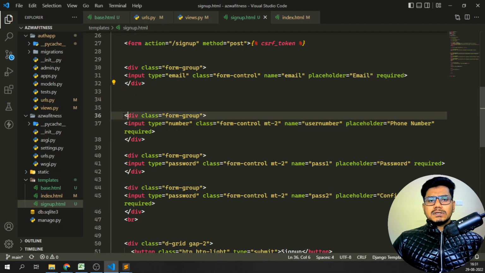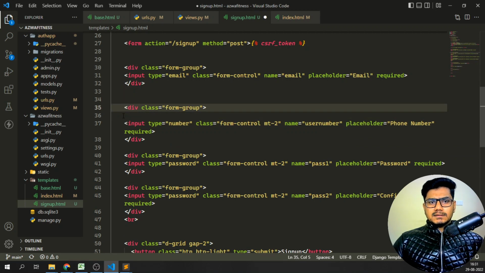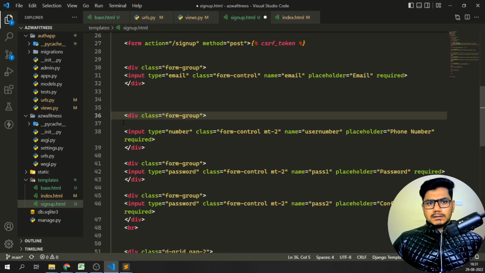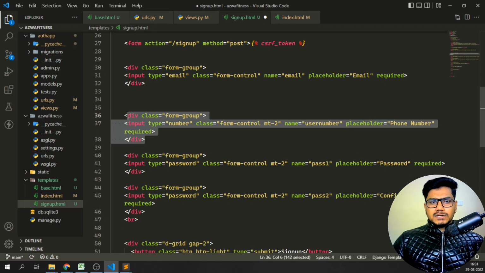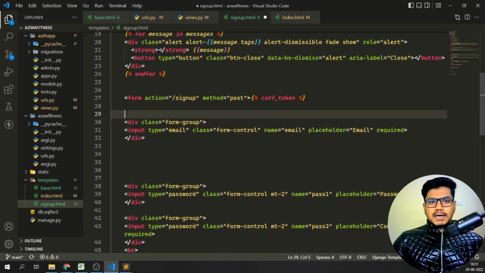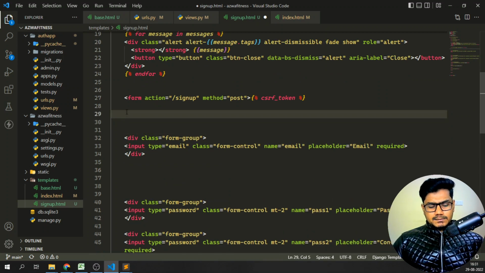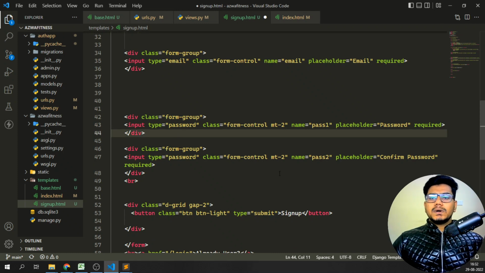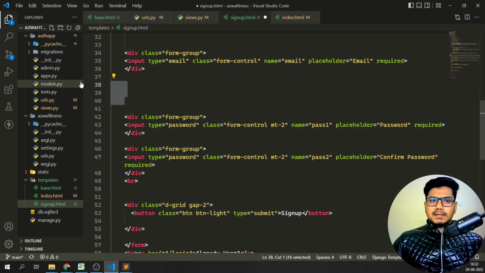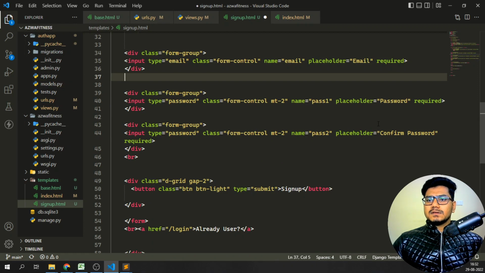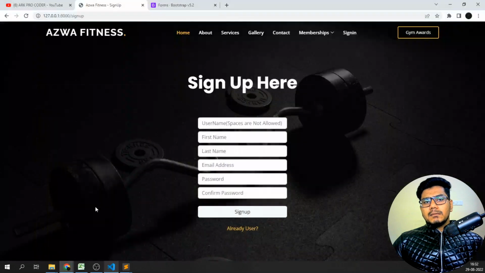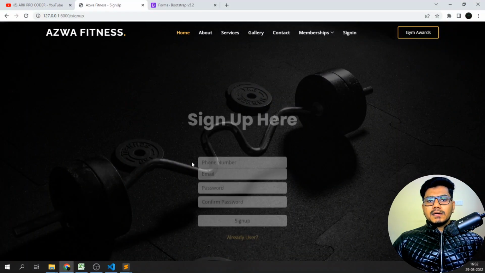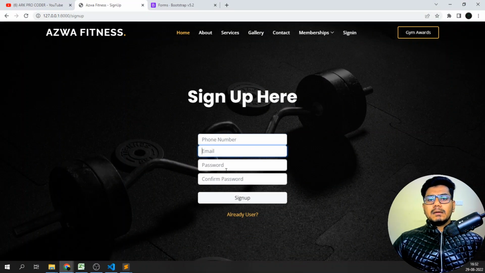Okay, I want to keep this at the top. I want to first display the phone number, so they can enter their phone number here, then the email address, then the particular password and a confirm password, which can be anything. Then they can click on the sign up button. Once I come here and refresh, you can see it looks like this: phone number, email address, password, and they can confirm the password as well.